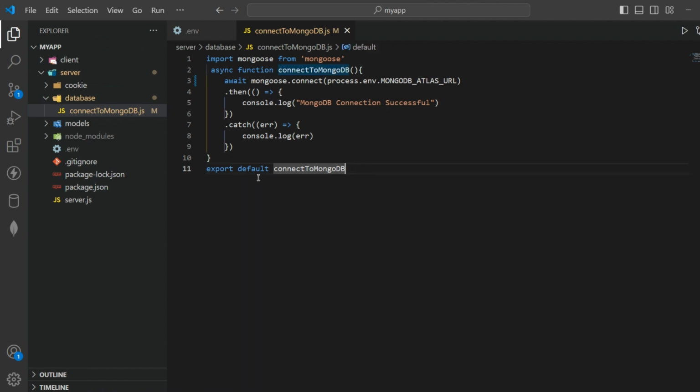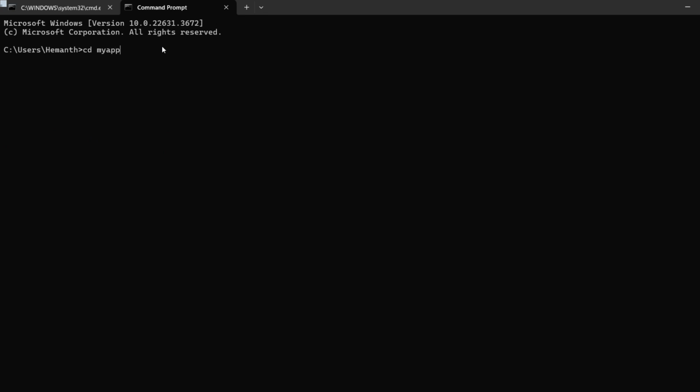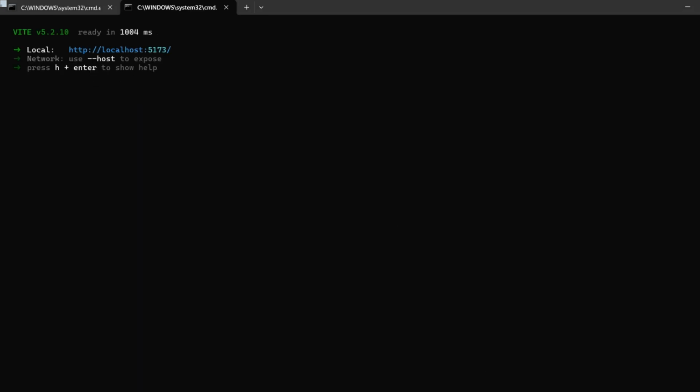So now let's run our client folder. Let me go to my app folder and then client. So now let's open localhost 5173 from our browser.